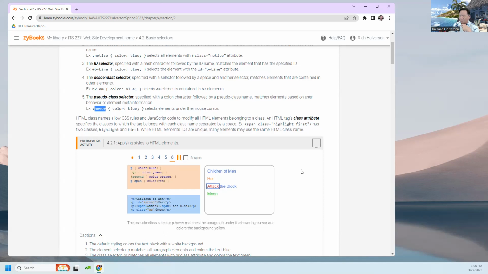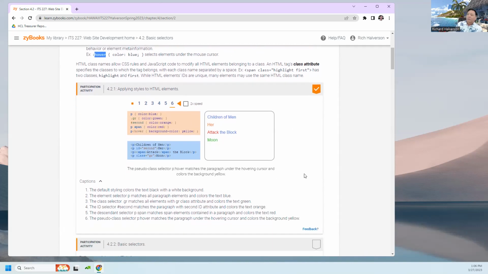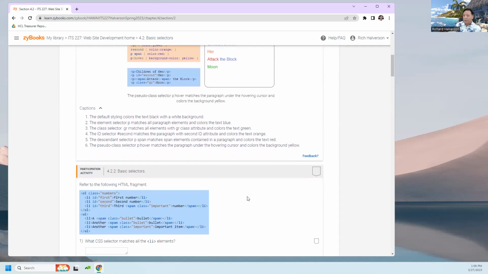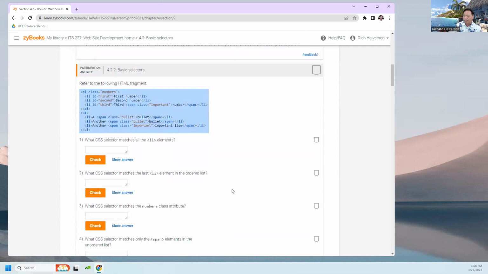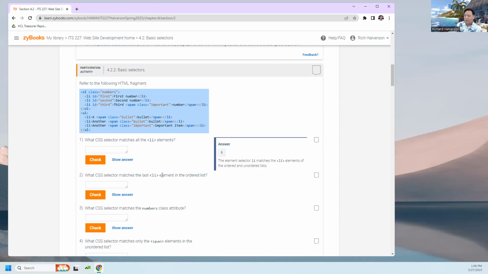Okay, what's this hover? Let's see how this works. Okay. So now when you hover over, it turns. Oh, they all turn. Now in everything, when you hover over it, it turns yellow. That's pretty cool. All right. I learn something new every day. All right, so go through that. What CSS selector matches all the LI elements? Well, that would just be LI. See. What CSS selector matches the last LI element in an ordered list?